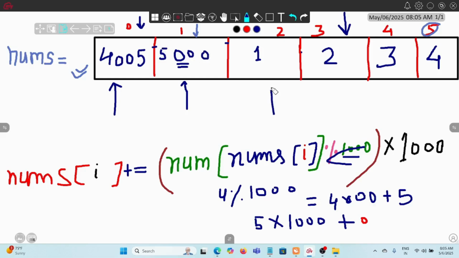Okay, now we are coming here. This is 1. So at index 1, what is it? At index 1, we have 5000. So what would be the bracket value here? So 5000 percent 1000. This will give us 0, right? So 0 plus 1. So 0 into 1000 is also 0 plus 1. So what is the value here? This value would be 1 only, correct? So we will keep it 1 here because 5000 remainder 1000 would be 0, and 0 into 1000 is also 0, plus value, so it would be 1.